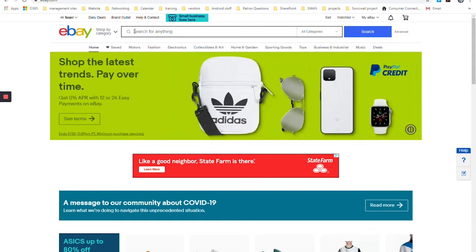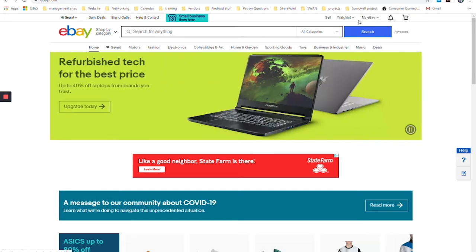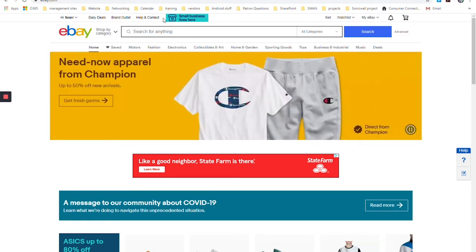The key things that matter to us are right here in the middle, the search engine. So if you want to go right into searching for something to buy, you can do that immediately right here. You don't need to go to any of these other features we're going to look at. And then the fixed links that we have across the top here.